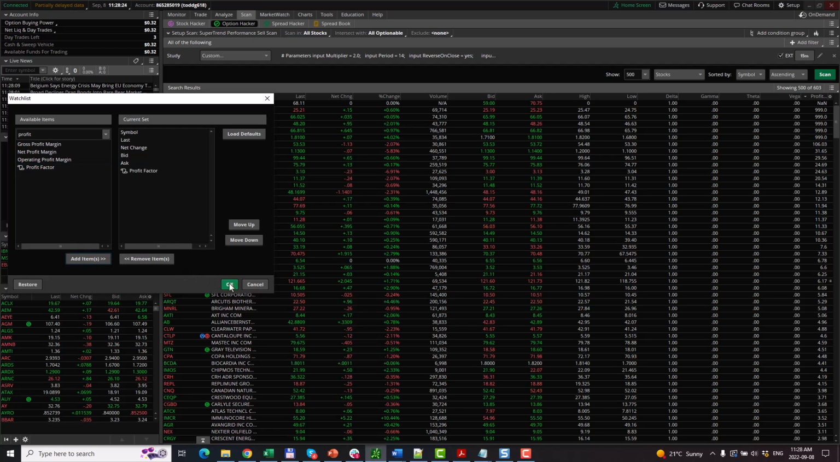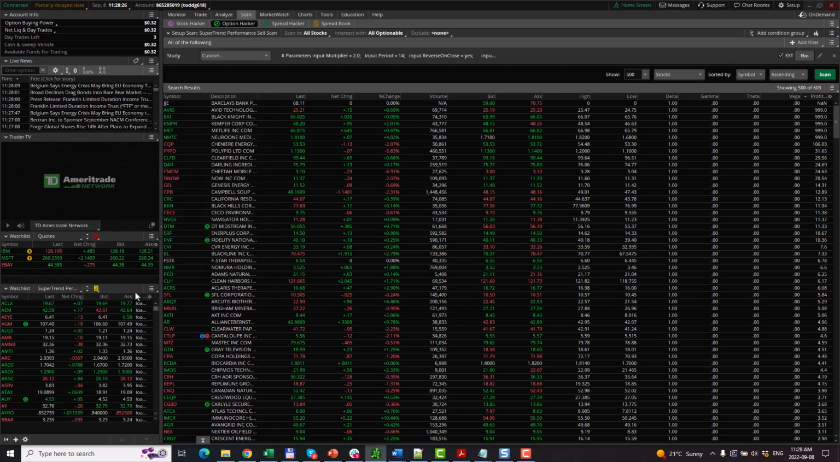Then we click OK, and we can see that the column now is being added to the right of all the other columns in our watch list. And once the loading is complete, you can once again see the profit factor associated with every sell signal. And once again, you can sort your signals by profit factor from the highest to the lowest, for example.